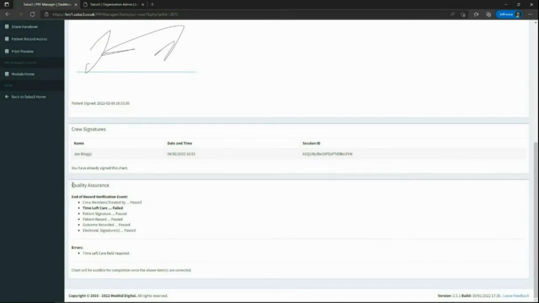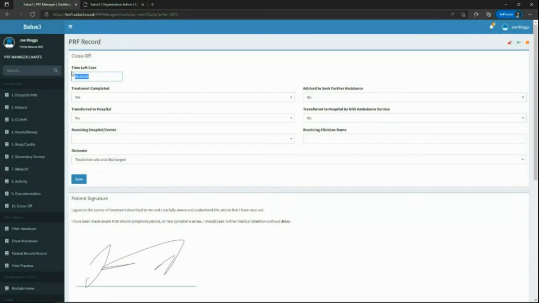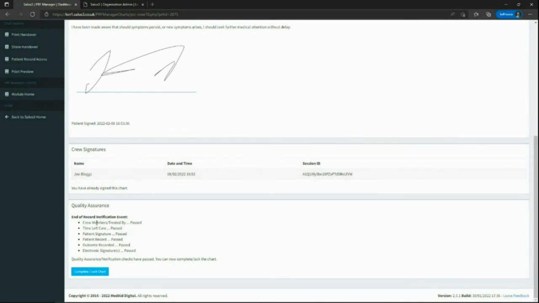And then finally, you have quality assurance. This ensures that all information that is necessary to the closure of the PRF Manager chart record is captured. Tests have been undertaken already, and we can see here that the time left care test has failed, and the error is telling us that the time left care field is required. So if we go up here and enter in the time left care field and click save, we will now see that we have passed all of the end of record verification tests, and we can then click to complete and lock the chart.